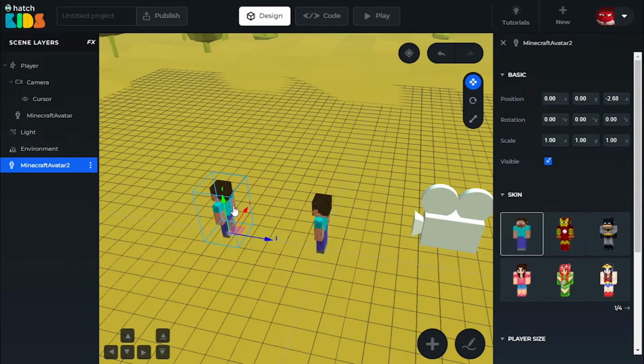Simple. So now let's first of all change its name here, right? I want it to be a Spider-Man character. So I'm going to click on the 3 dots here, click on rename, and I'm just going to call it Spiderman.